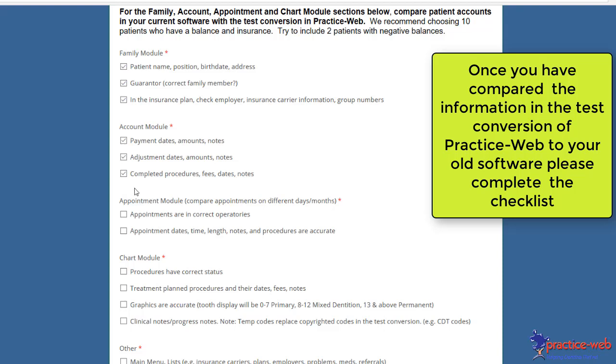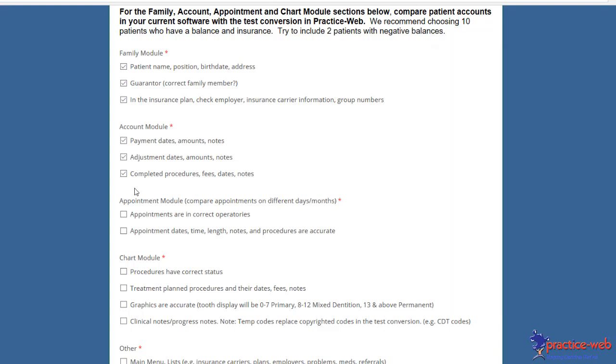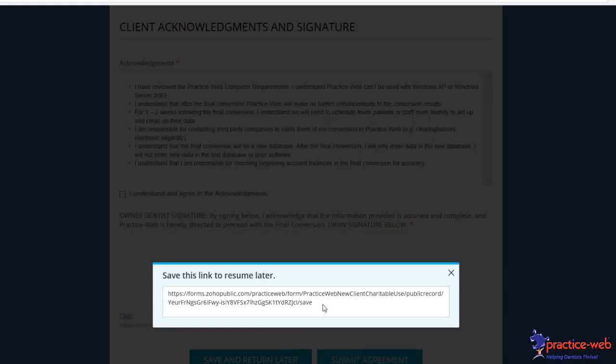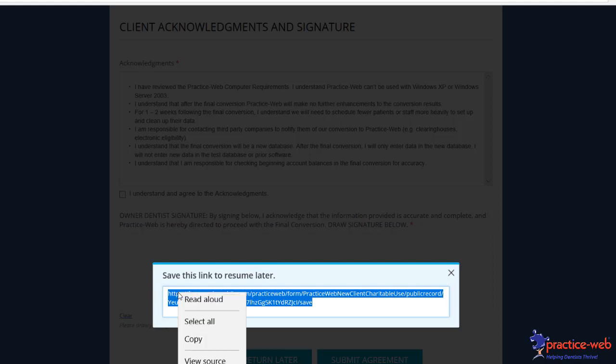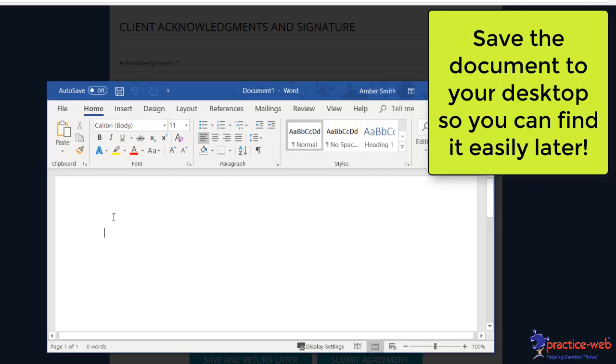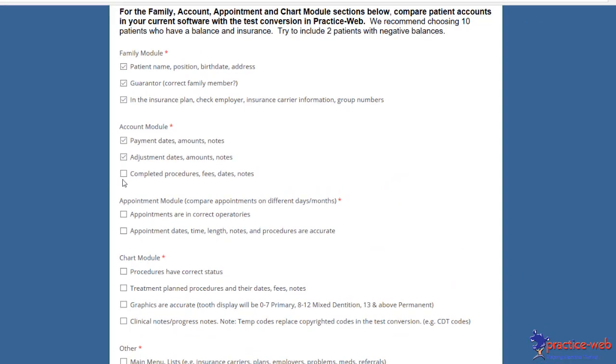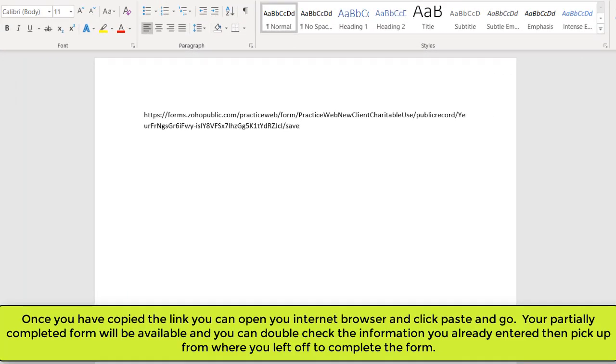Again, as you're going through this checklist, if you have any questions, you can always call our conversion specialist. If at any point you begin filling out this checklist and you have to pause, at the bottom of the checklist, you'll see a button that says Save and Return Later. Once you click this button, it'll give you a link. Copy that link and paste it into a Word document. Save that document to your desktop for easy access later. That way, if you have to close your browser, or if it accidentally gets closed by one of your other staff members, you can simply open the document and click on the link, and you'll be able to come back to where you left off.